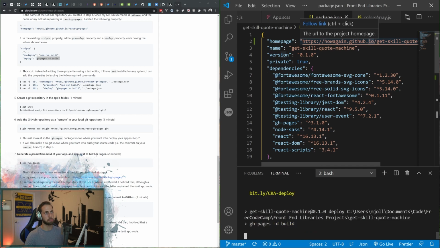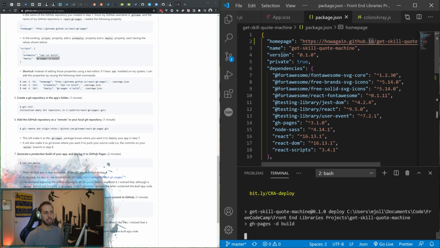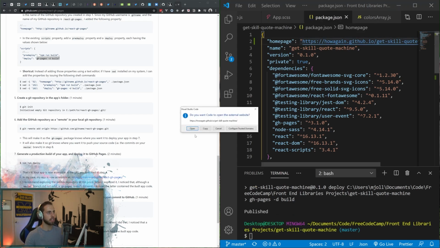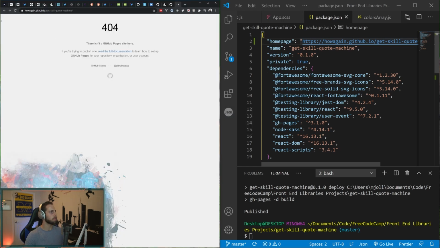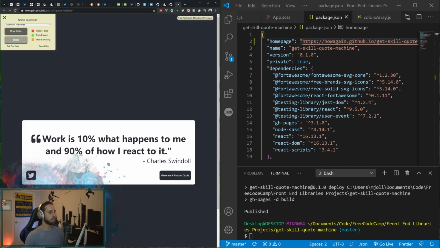And then it's going to deploy it to this. So the project was built, assuming it's hosted there. And as soon as it gives me saying it's published, there we go. Now if I go here, it might not update right away. Give it a second to load. It's still processing, but it will be posted right here. There we go. And it's all up.